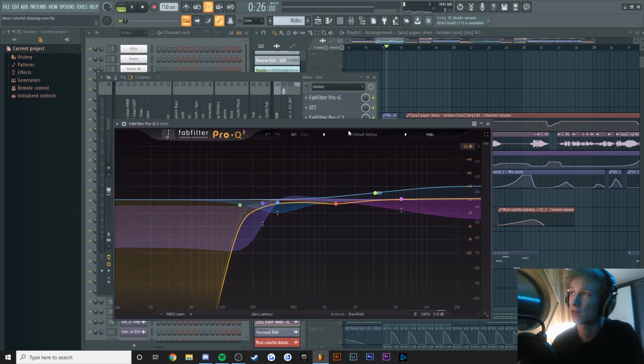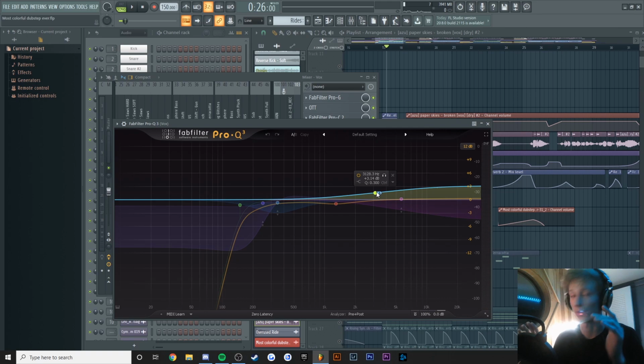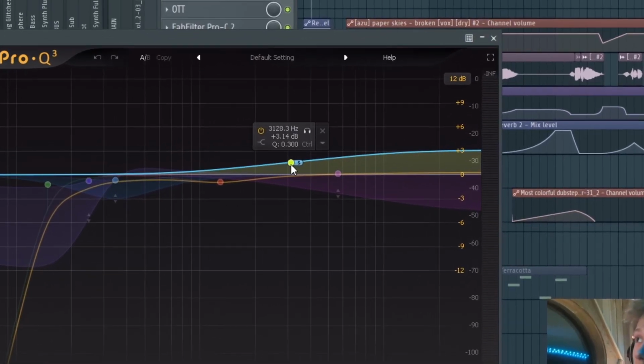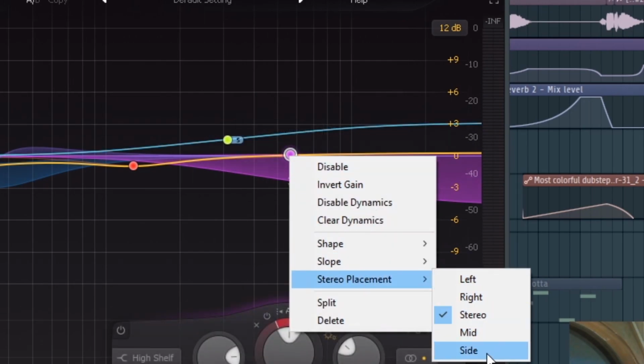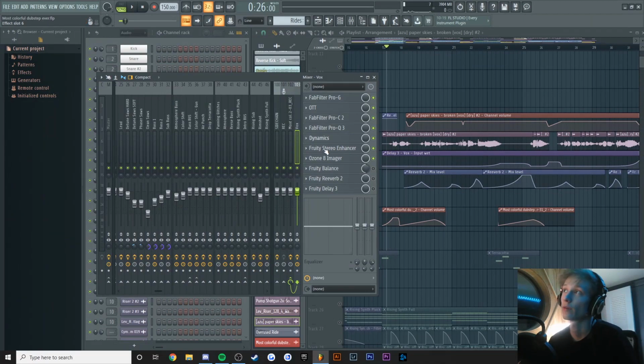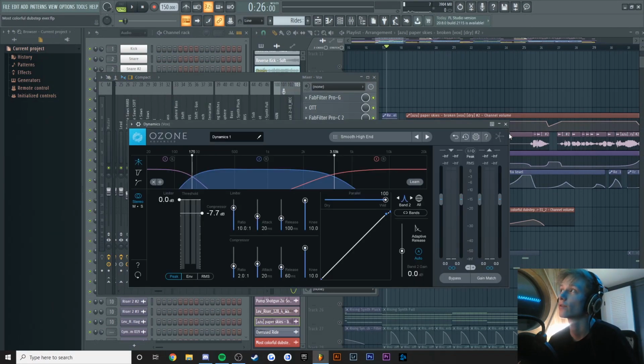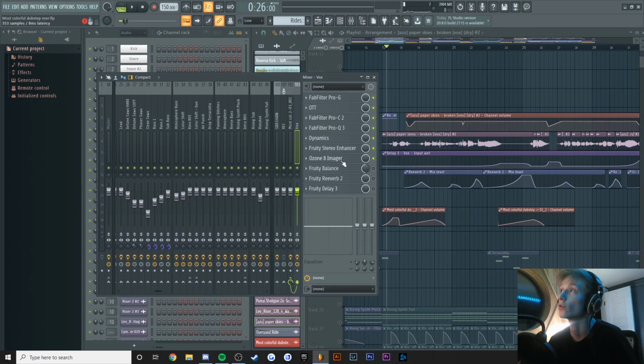Then strangely enough, her mic actually had this weird kind of side presence. It almost sounded like there was a bit of a side feel that was being recorded somehow. So I separated that a little bit by using a mid-side EQ. Just right-clicking any of these knobs can easily do that and hitting the side option. Then worked with the dynamics by using an Ozone dynamic, free stereo enhancer, and Ozone imager.